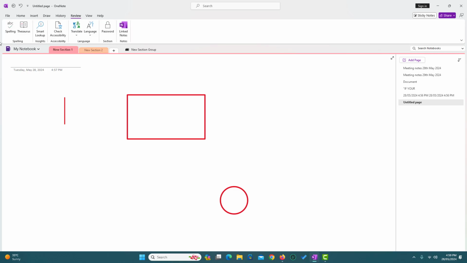Under review, you have the spell check. So that is in all the Word and Excel as well. So you can use the spell check there.